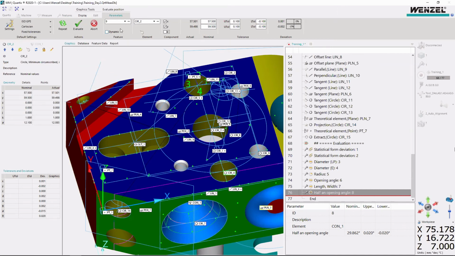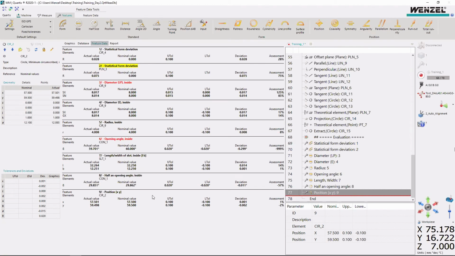Okay, and you can see a dynamic option here. So if you check this, then if you move these coordinate systems, like you move 20 in the X direction, then the X value will be updated also. So after you move 20, the distance between this circle and the origin will be reduced. So it will be like 37.5 and so on. So this is what you will get.